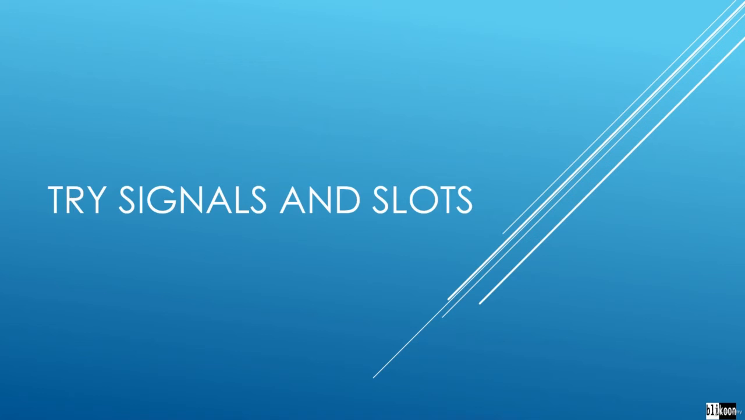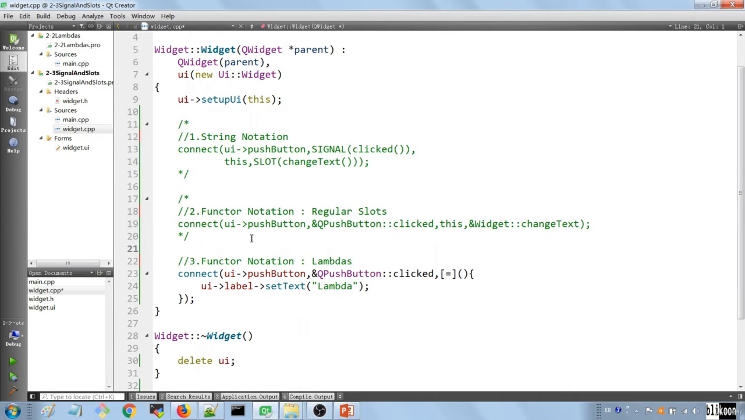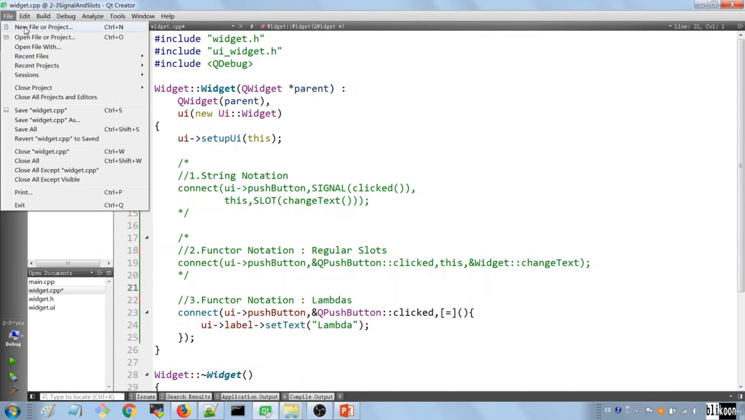In this lecture, we are going to play with signals and slots. Let's head to Qt Creator and do that. Okay, here we are in Qt Creator. The first thing we want to do is create a new project.